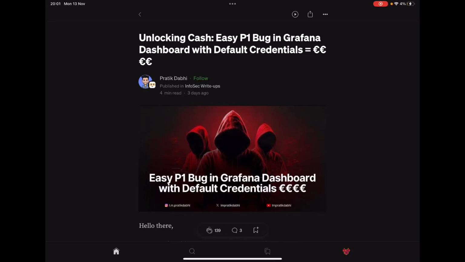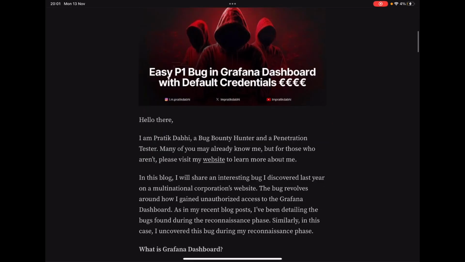Unlocking cash, easy $1,000 in Grafana dashboard with default credentials.